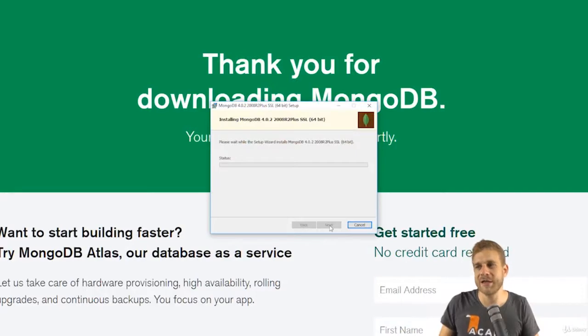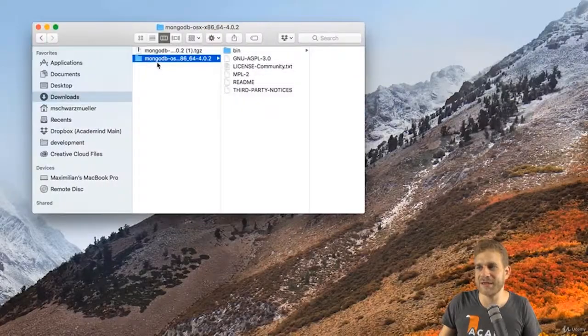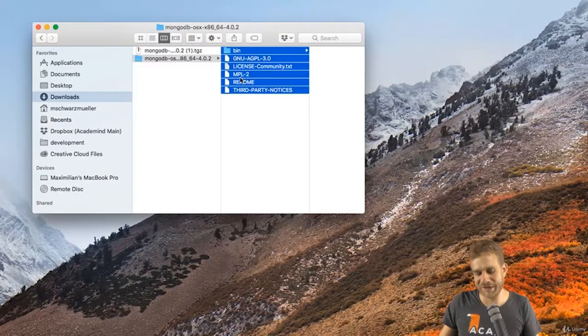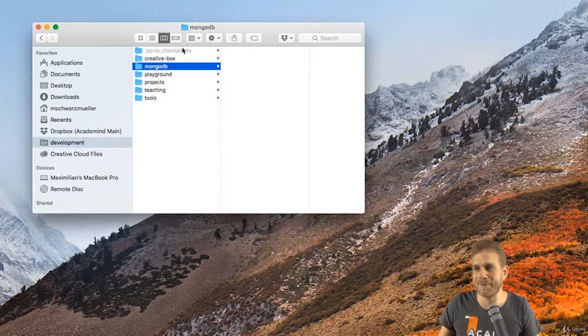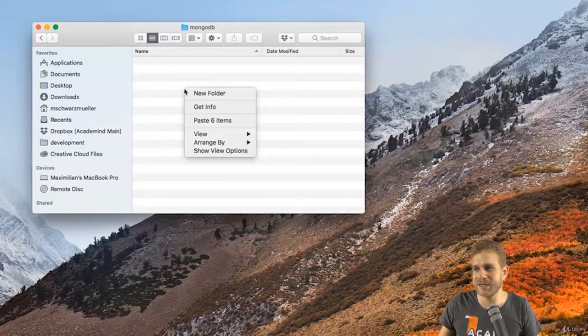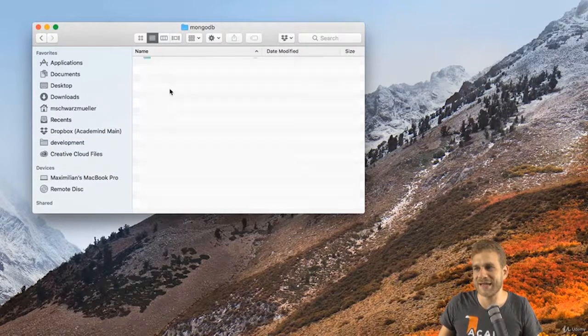So simply click Next and install it on Windows in the destination you chose. On Mac and Linux, you simply have that extracted folder here. And now you can grab all these files in that folder and copy them into any place on your operating system where you want to install MongoDB, so to say. So there, I will go to a folder I prepared and simply paste that into here.